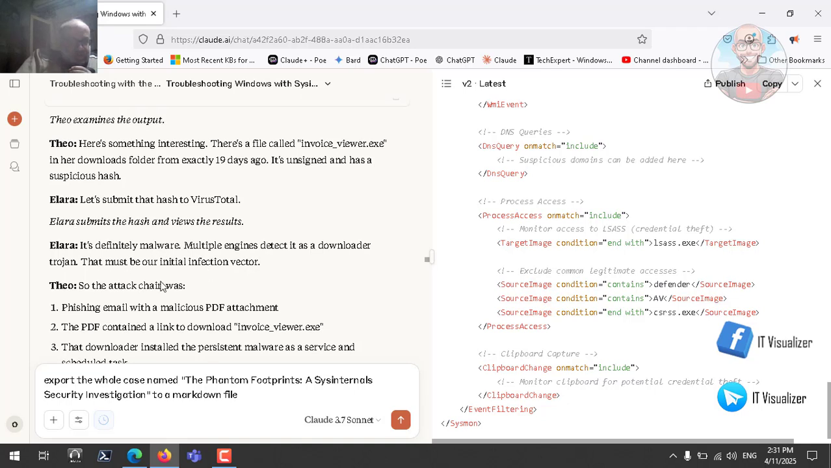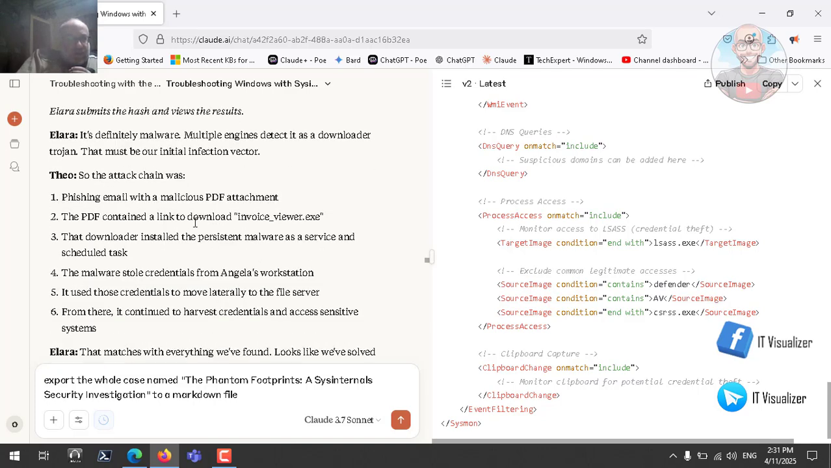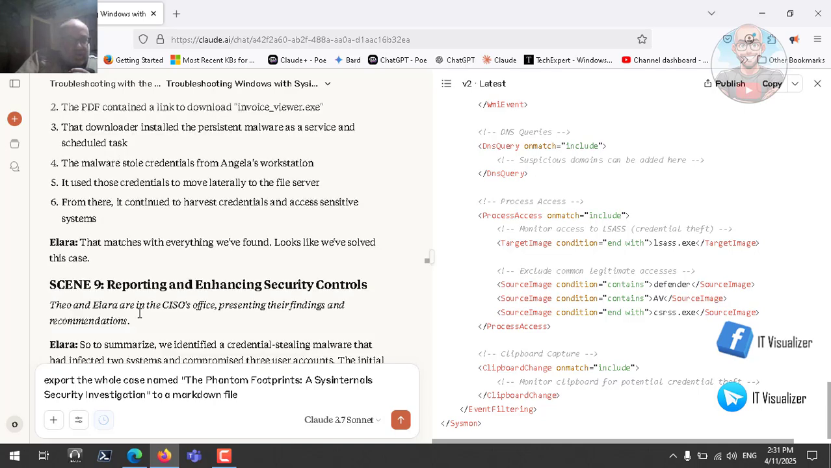So the attack chain was a phishing mail with a malicious PDF attachment. The PDF contained a link to download invoice viewer.exe. That downloader installed the persistent malware as a service and scheduled task. The malware stole credentials for Angelica's workstation, and used those credentials to move laterally to the file server. From there, it continued to harvest credentials and access sensitive systems. That matches everything we found. Looks like we have solved this case.